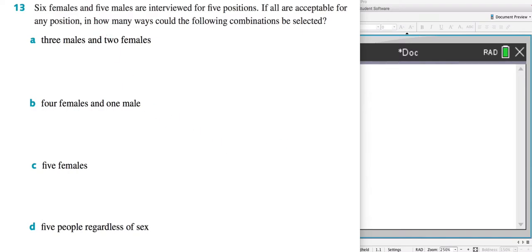We're going through exercise 10C, and in this video we'll be answering question 13, which says 6 females and 5 males are interviewed for 5 positions. If all are acceptable for any position, in how many ways could the following combinations be selected? So first off, 3 males and 2 females.